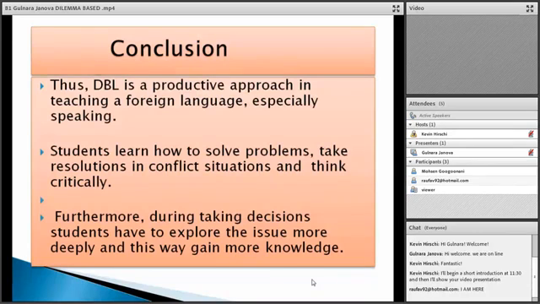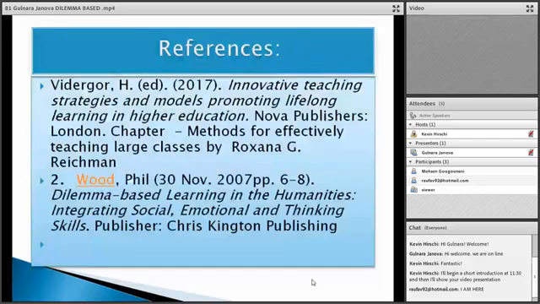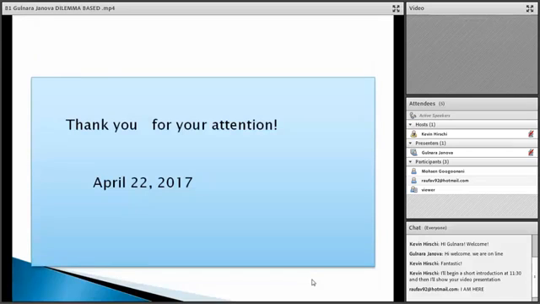In conclusion, we may say that dilemma-based learning is a productive approach in teaching a foreign language, especially speaking, because students learn how to solve problems, make resolutions in conflict situations, and think critically. Furthermore, when making decisions, students have to explore the issue more deeply and in this way gain more knowledge. Thank you for your attention.